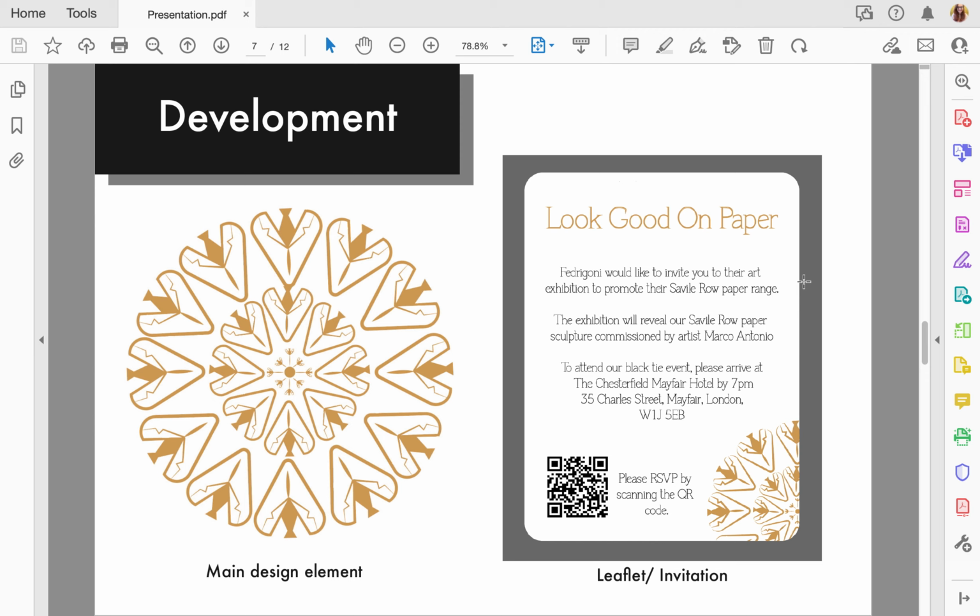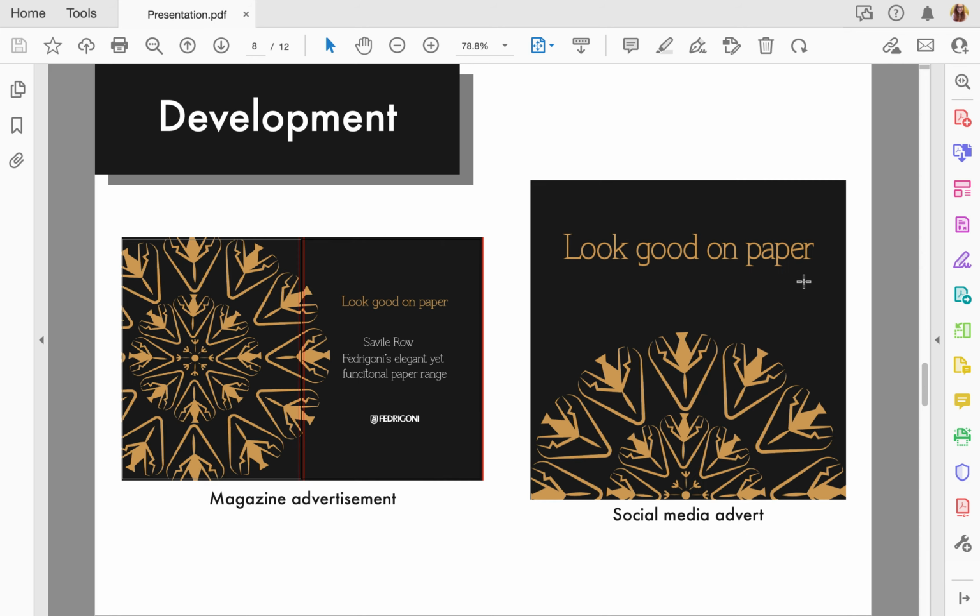So when I developed the idea, I firstly started with this main mandala design, as it communicated the Savile Row theme through the suit motifs, but also luxury. And then on the right I have shown the leaflet / invitation design that would be sent directly to the target audience. And then I developed a magazine article using the same main design element and the same slogan, and also a social media advert.